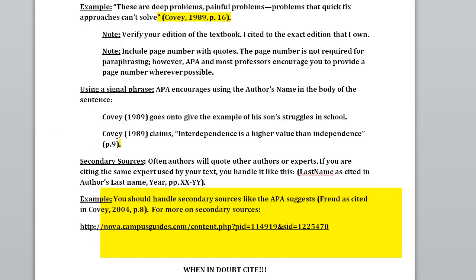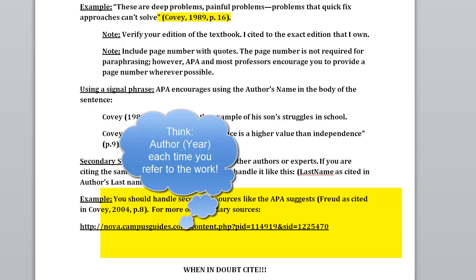So, to summarize, we have the signal phrase that uses Covey's last name. As soon as I use his last name, I'm going to go ahead and give the year. Then I launch into my quote. Then after the quote, I give the page number. And I am going to do this each and every time I refer back to Covey. Covey, year. Covey, year. You've got to think in terms of author, year. Anytime you're doing the author, go ahead and do the year. That's the APA format. That year is always going to be inside parentheses.